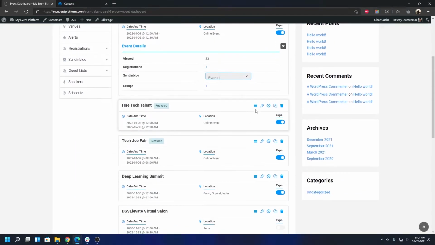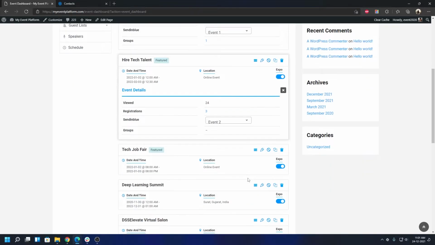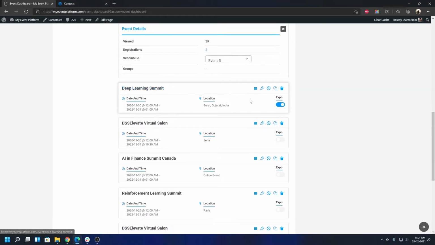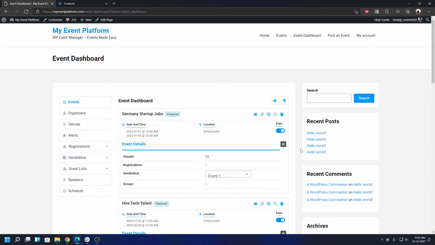Same principle for all the other events over here. You will be able to see we have event 2, tech job fair has event 3, and let me show you a from scratch event. This event doesn't have a list, disabled for the event. If you select an event list or contact list over here, now it will send this deep learning summit's data to the event 4 list in our Sendinblue. So that's how easy it is to set up the process, and let me show you how you can manually do the process.